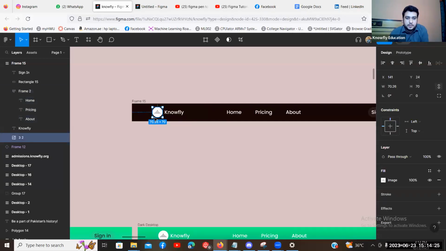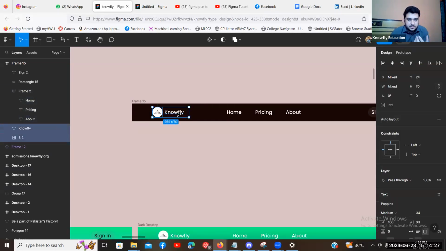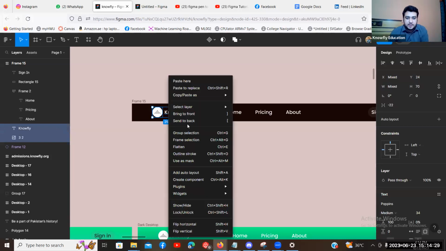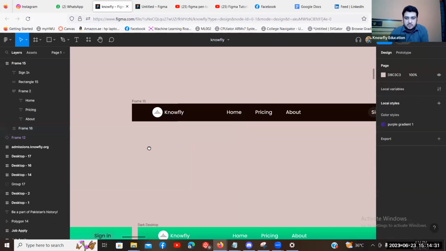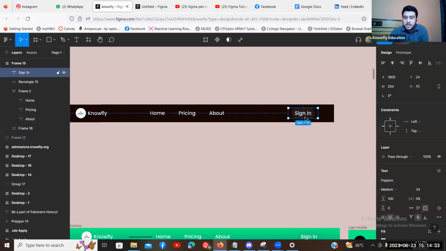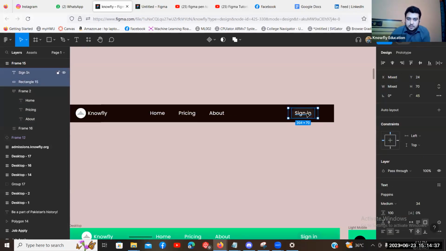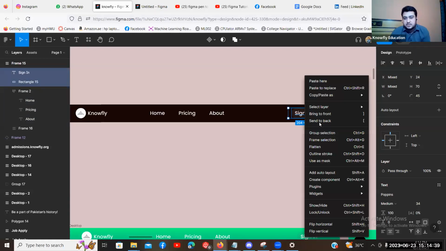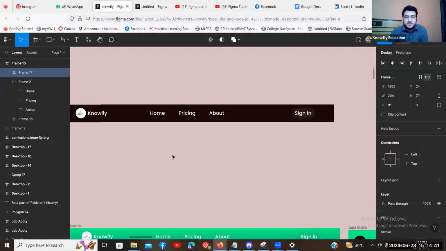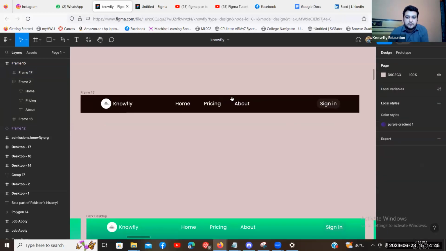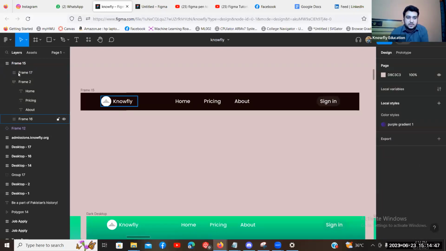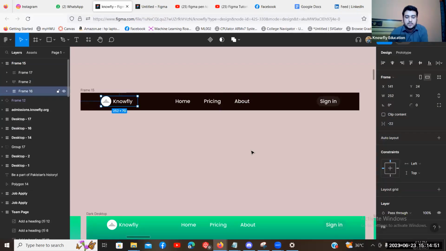Okay, I want to group these two things together as well. So I'll create a frame on this as well. Simple, right? I want to group this rectangle and this sign in text as a group again, so I'll just create a frame on it as well. Okay, so we have these three frames now. If you can see here on the left side, we have this, this, and this, right?